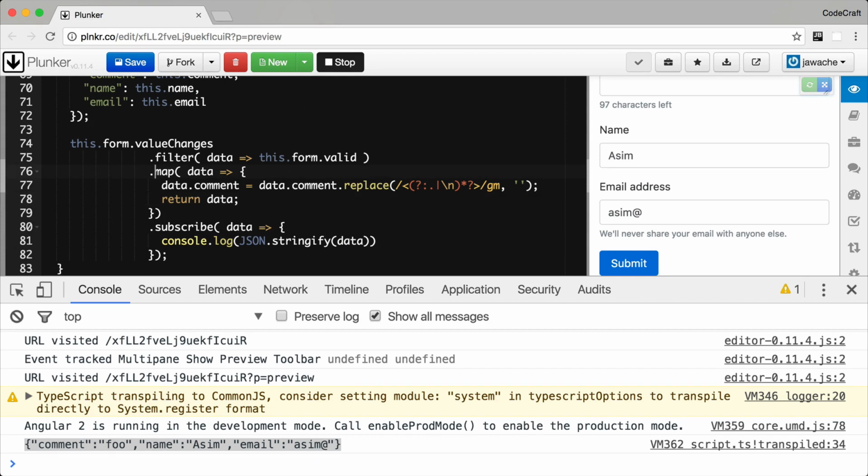So we add another operator to our stream. Specifically, we add a map operator. We added this after the filter operator. So this map operator only gets called when the previous filter operator publishes to its output stream. To put it another way, this map operator only gets called on valid form values.